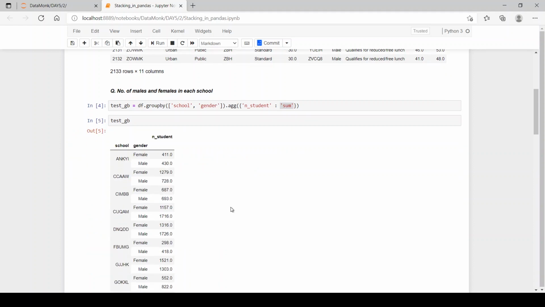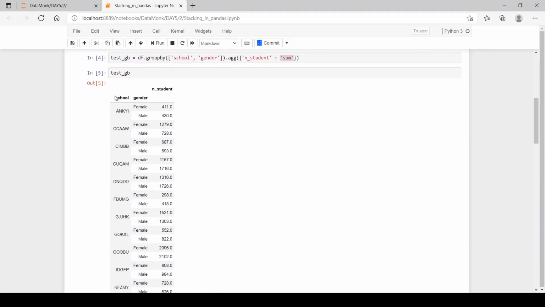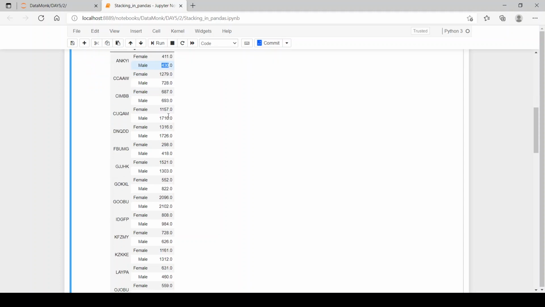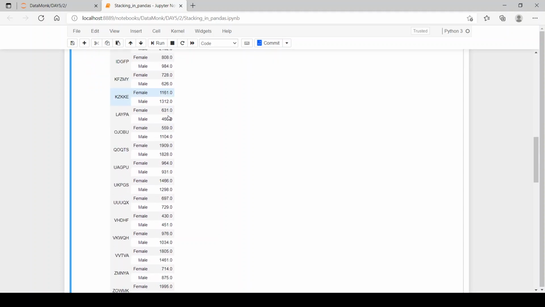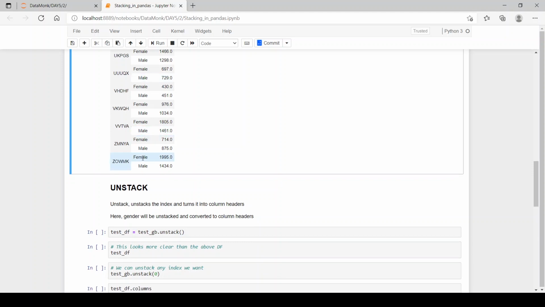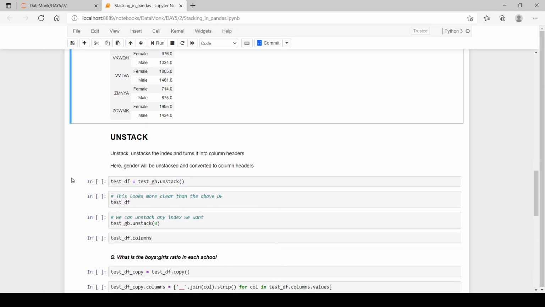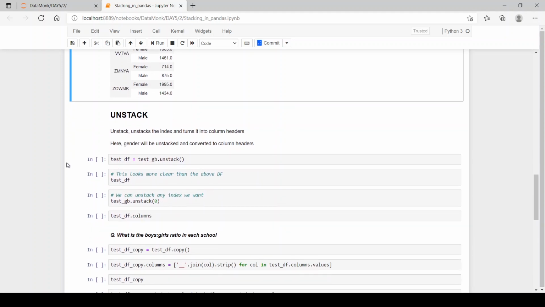Then you can see first is school, and then gender, male and female, and then the number of students. So female students are 411 in this school and male students are 430, and we have this for each and every school, male and female students. Now let's see what unstack does.